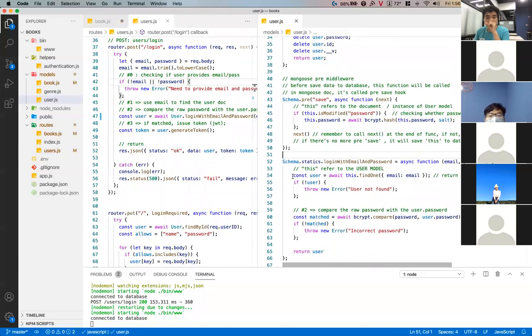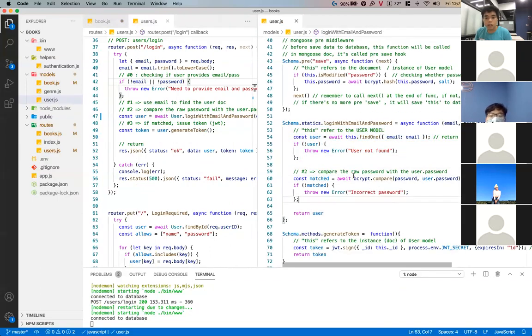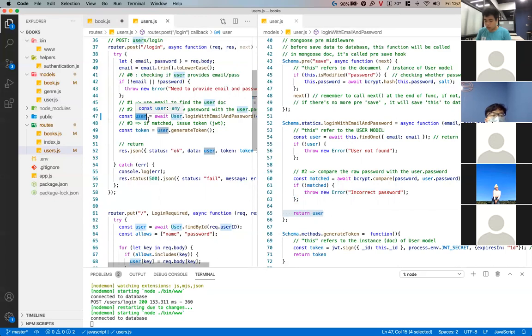It's very simple. I use the email to find the user. If there's no user, I throw the error not found. If there is a user, I'm gonna check the raw password together with the hash password. If it doesn't match, I throw an error password incorrect. If it matches, I return the user here, right?